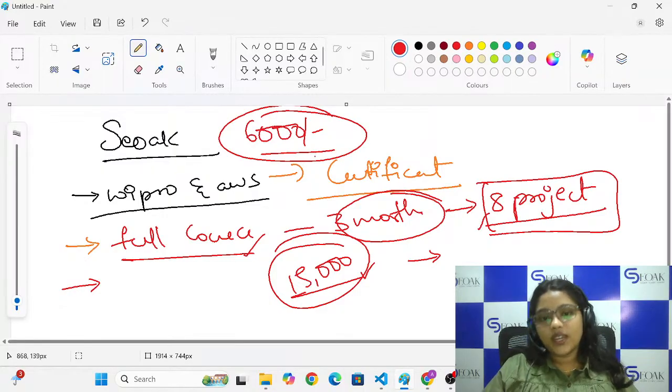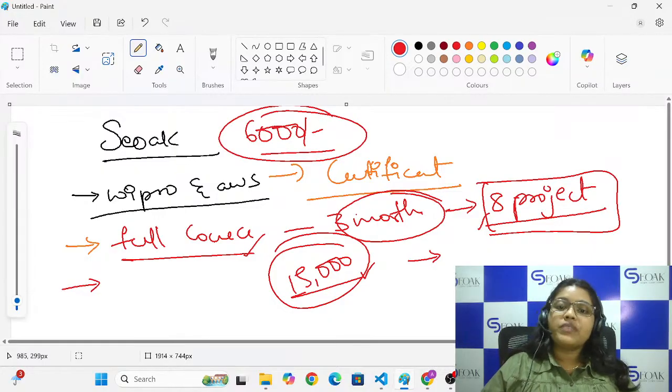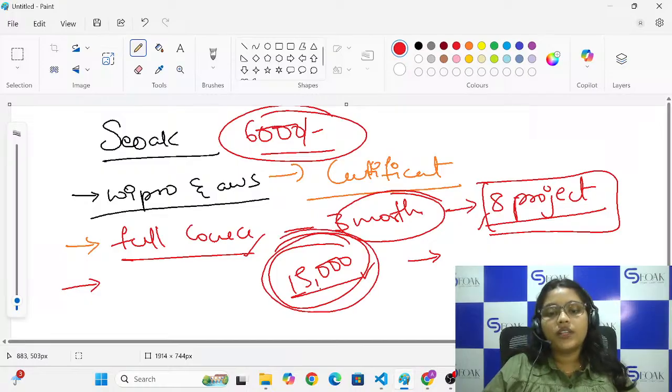So I think it is very reasonable for you, right? After completion of this, according to your performance, you are going to get a 15,000 scholarship, right? Ma'am, is this for all?